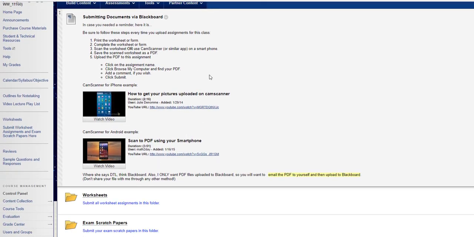More information about CamScanner in case you didn't watch that yet. It's here again. And here's 2 folders. The first folder is for submitting worksheet assignments. The second folder is for submitting your exam scratch paper.